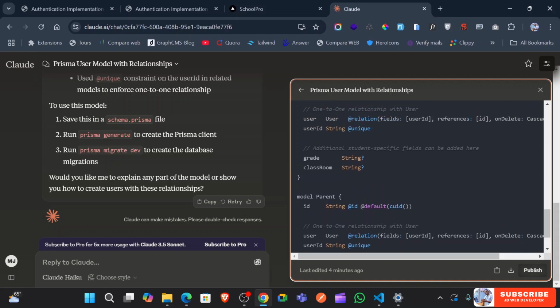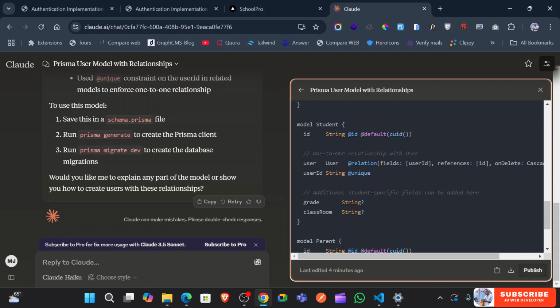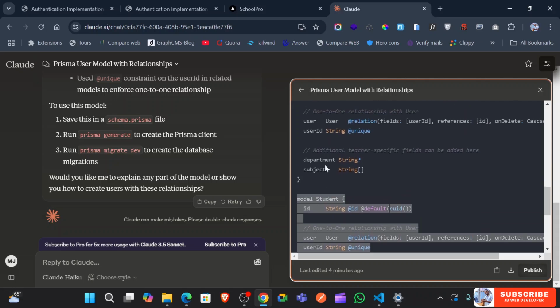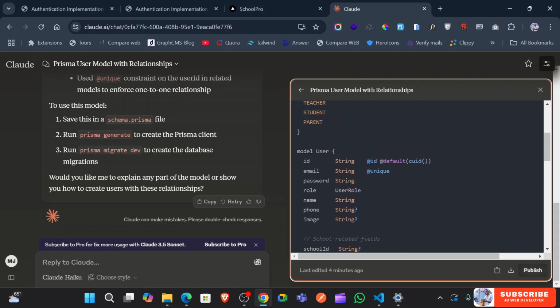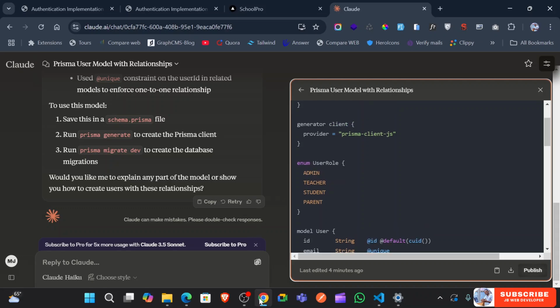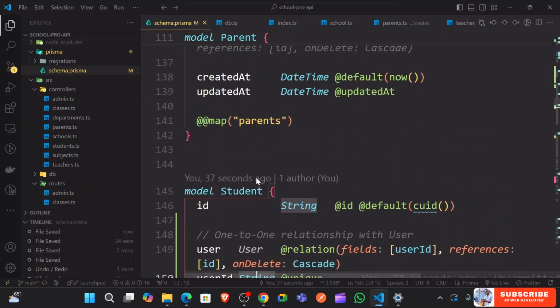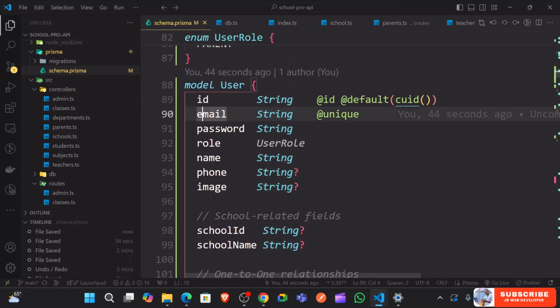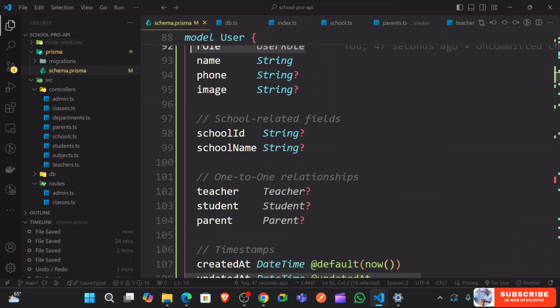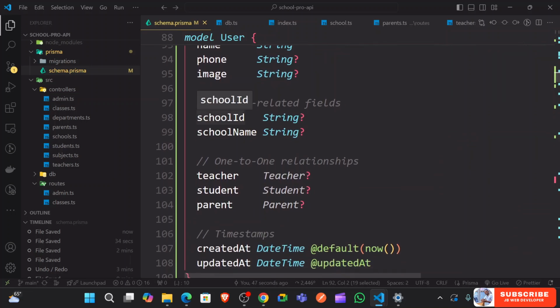Next, students, teacher and others. Okay, so far so good. This model is okay for the user. So we have here this, and the most important one is the user role, plus the school ID and the school name.